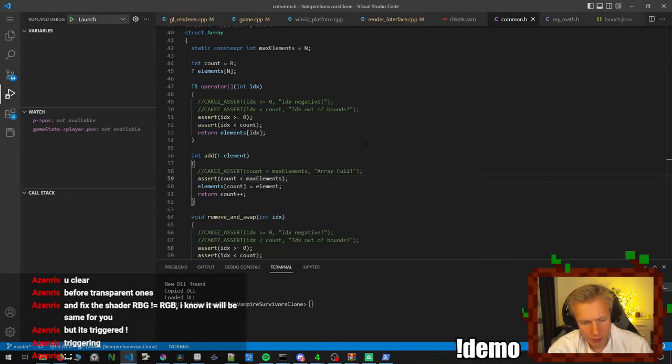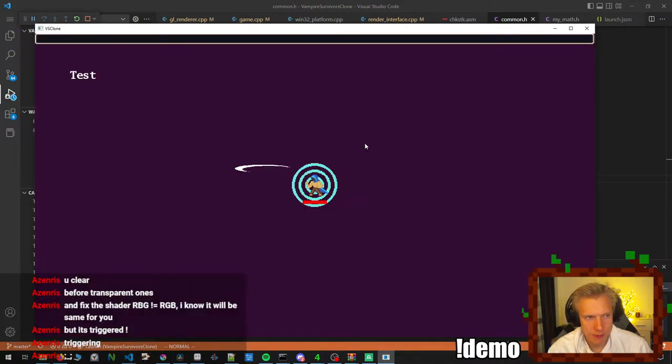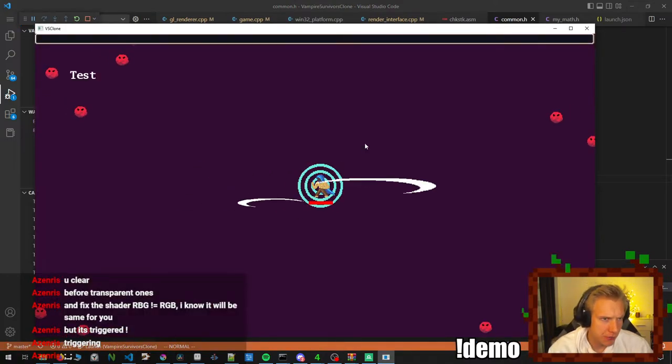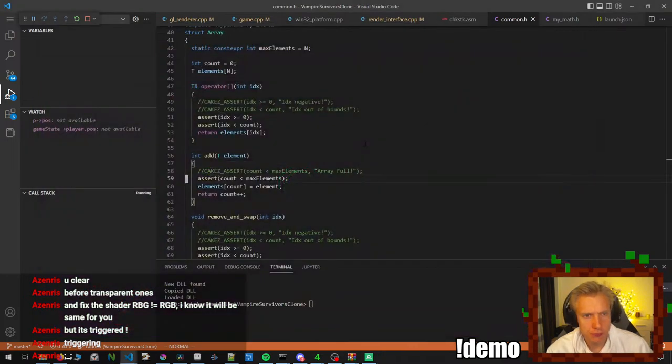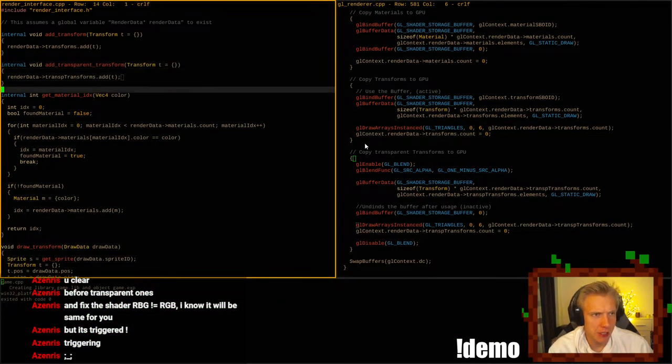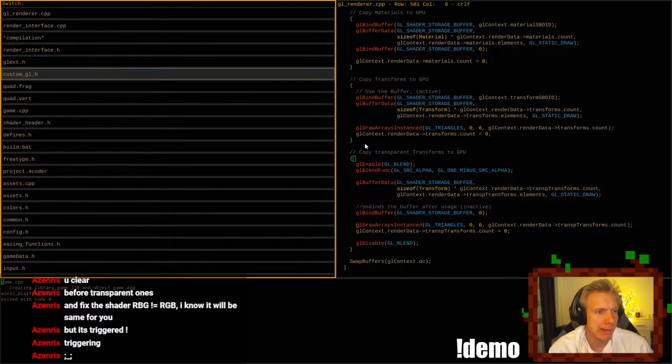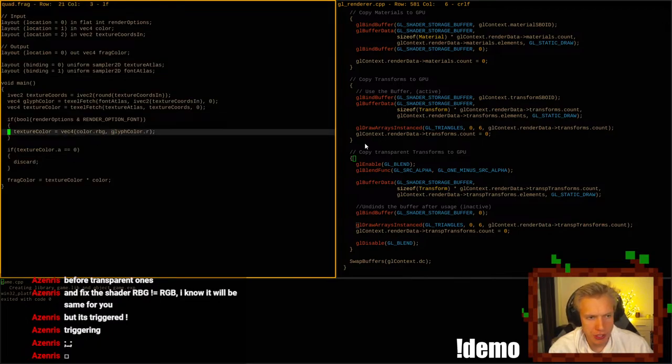Attention, building complete. Triggering. Look, now it works. Now we have font. Good, and we can use the... We are using the correct color here.